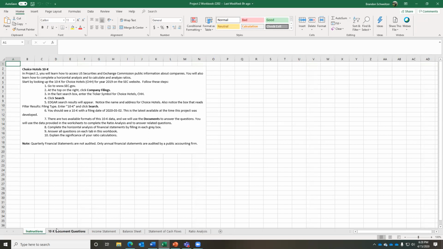You'll see that there's 1, 2, 3, 4, 5, 6 tabs total. The first tab is the instructions. And you need to read through these instructions to understand what you need to do to complete the project. So it says the first thing I need to do is go to the Securities Exchange Commission website because I need to find information on the company. The company for this project, as you know, is Choice Hotels.